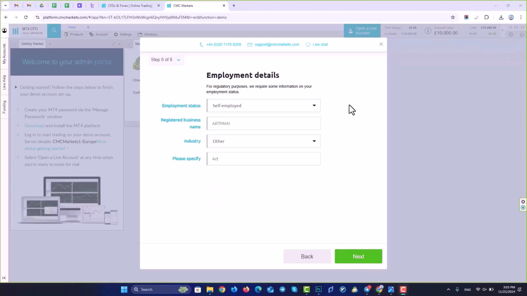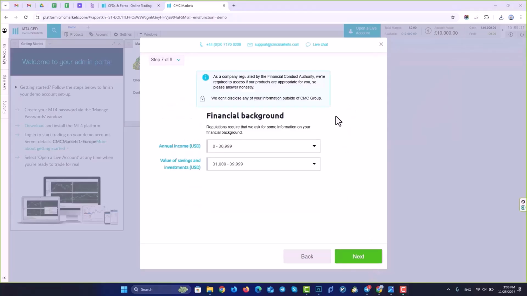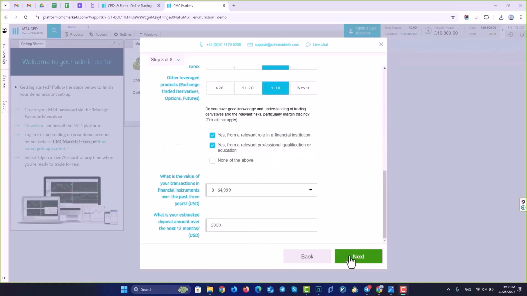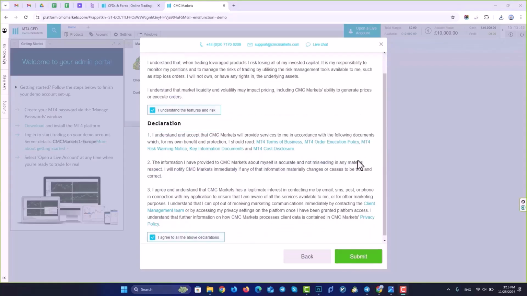In the 6th step, you enter your current employment status, and then click Next. In the 7th step, you enter information about your financial background and then click Next. Then in the 8th step, you enter information about your trading experience and finally click Next. Then you confirm the website's terms by checking the box and click Submit.